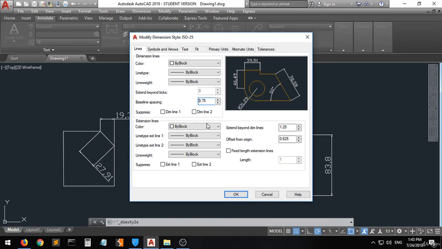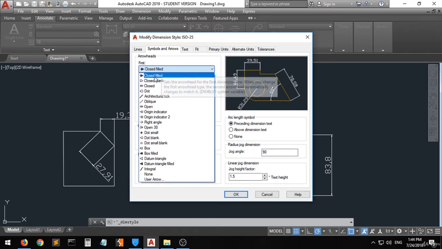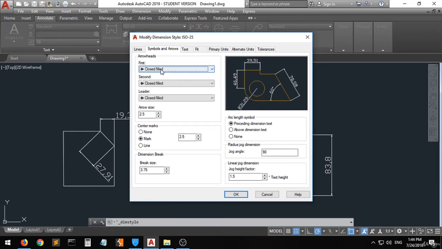Okay, now there are some extension lines. By the extension line, I mean this line that sets the dimension or tells you which line this dimension belongs to. There is also the line type, the line weight, and other options. There is here some samples and arrows. You can change the first arrow. There is some closed filled, closed blank, closed, dot, architectural tick, oblique. There's a lot of arrow types, but I always like the closed filled one. Okay, there's the arrow size.